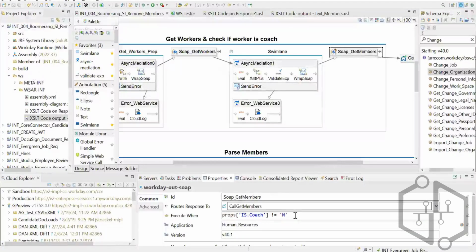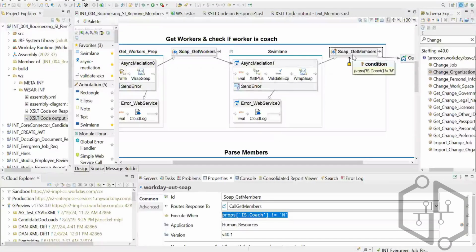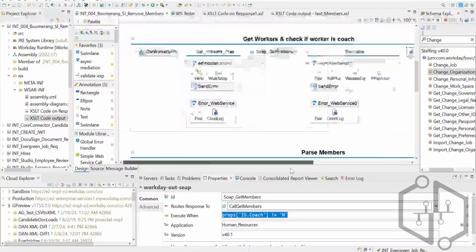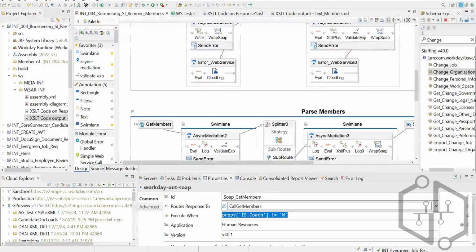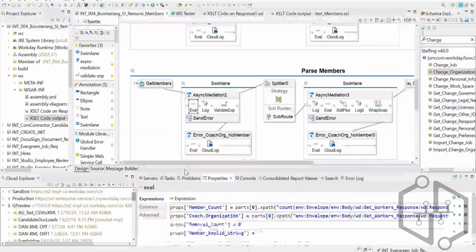So if I didn't put this code here, it would do the web service call and return that no response was found, because the worker is not a coach, right? So I don't want to do that. I want to save that performance. So I put the execute when. Then finally, I again now go to the members, which is nothing but this section. Now I'm here, I go back, then I do some validations and all that.